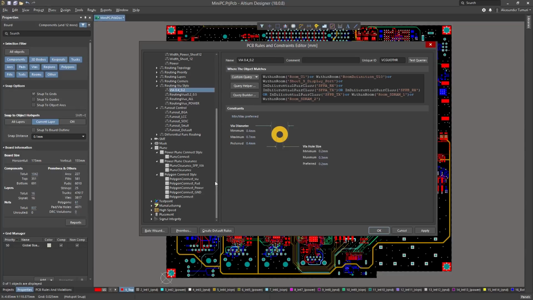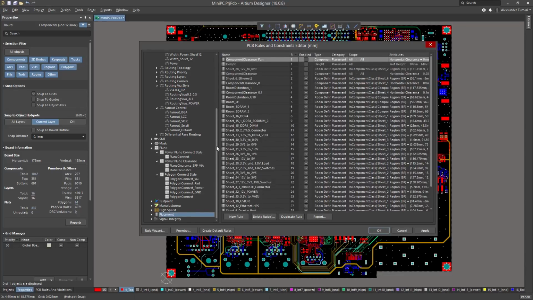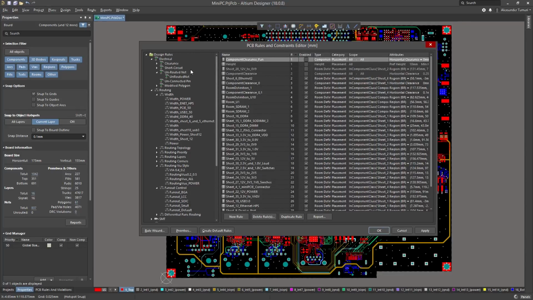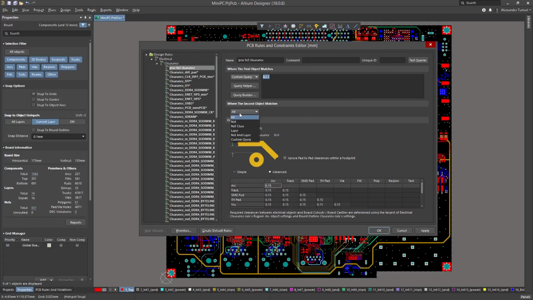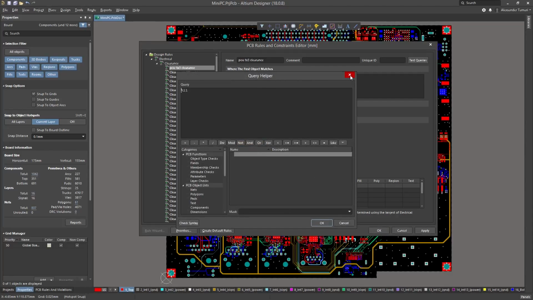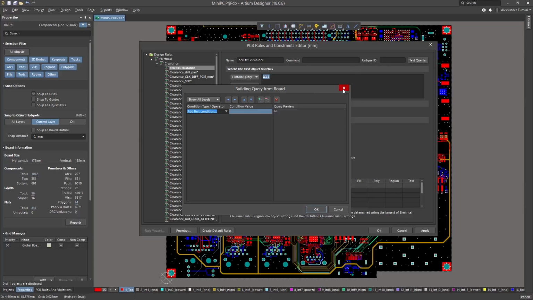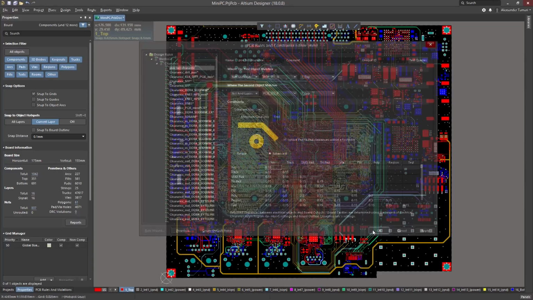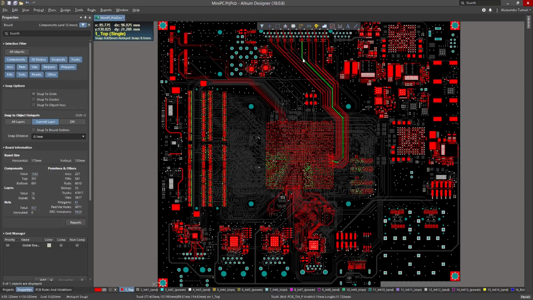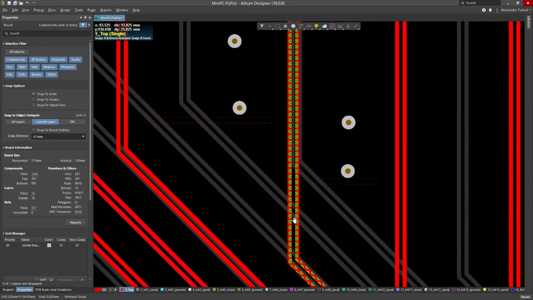The powerful rules engine in Altium Designer allows a designer to be as broad or as granular as needed when creating rules for their PCB. Rules are easy to set up for common scenarios. Even complex rules are easy with custom queries. And if you need help, the Query Helper and Query Builder are by your side so you're never left feeling lost. Once rules have been created, Online DRC will help make sure you're coloring within the lines.